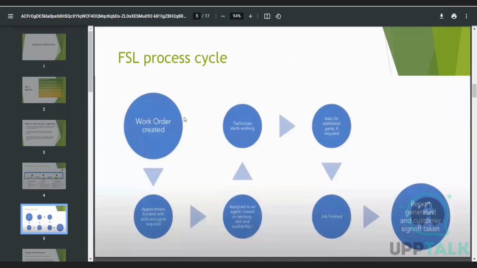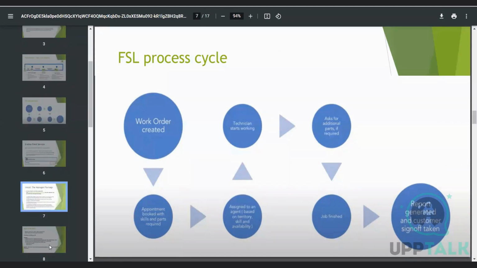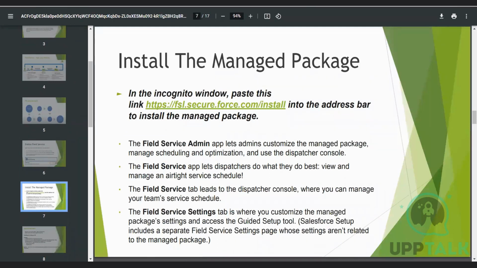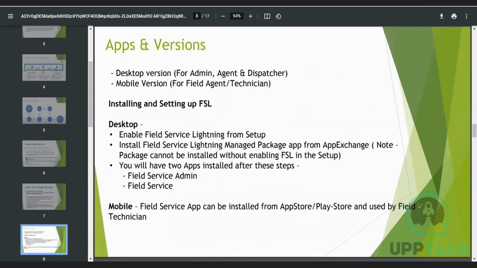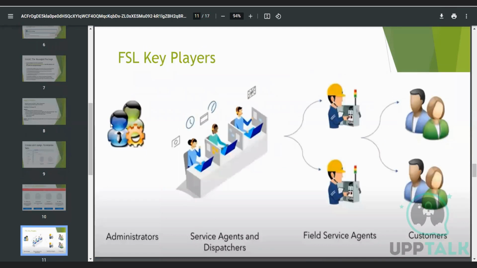If I go to the next thing, this is an object model. We can discuss this in the next sessions. Now coming to one thing which is very important. Okay, let me go to that next one. Yeah, this one, which I have just explained. These are the key players of Field Service Lightning: administrators, agents and dispatchers, field service agents, and customers. Administrator means field service admin. These four personas are the key players of Field Service Lightning.